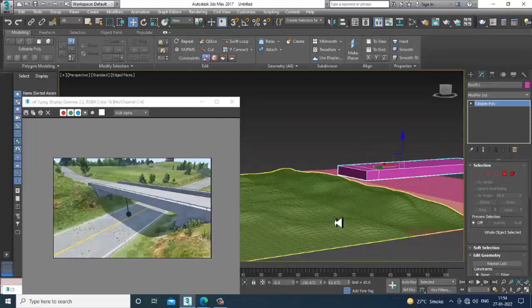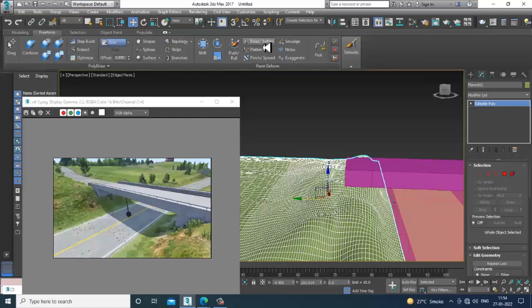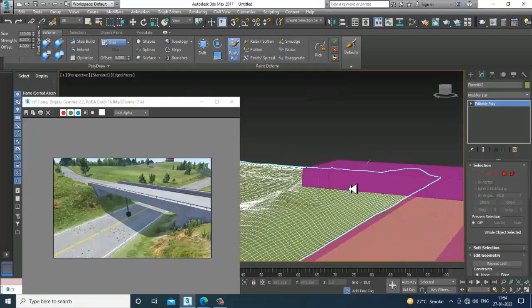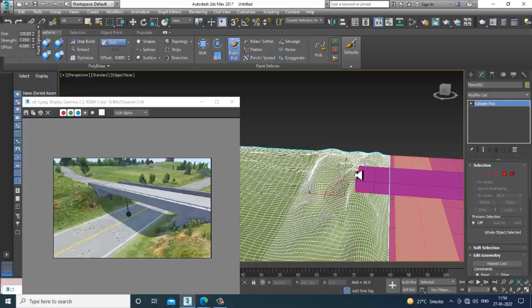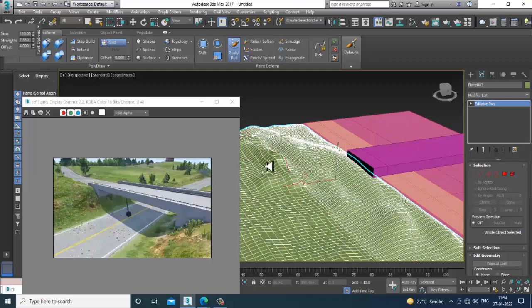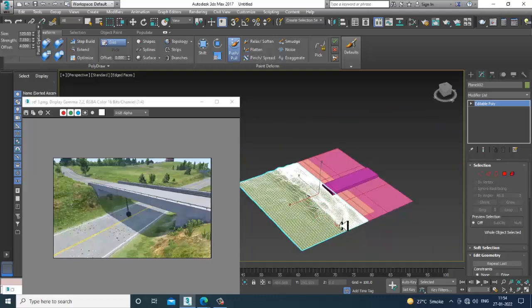Or else you need to increase its height more over here. I'll increase its strength, slightly reduce its strength, so let's increase its strength. We can just increase the strength of it. Definitely we're going to do some stuff.